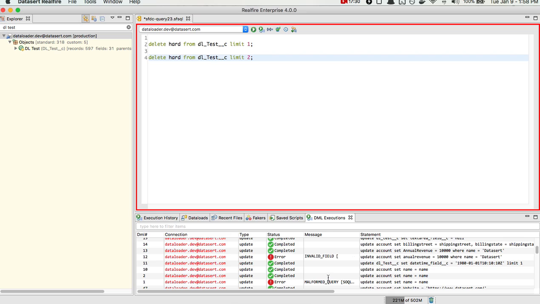Okay. So this is about the DML executions, and I hope you got to know how to use it. This feature is available only for the enterprise edition. So if you have an enterprise edition of Realfire, I hope you enjoy this feature and it makes your life a lot easier to update any data in Salesforce.